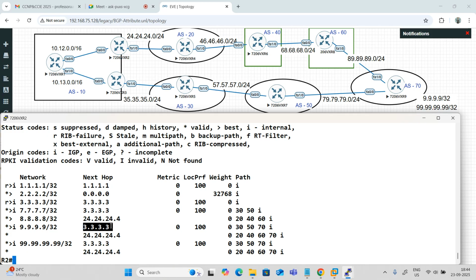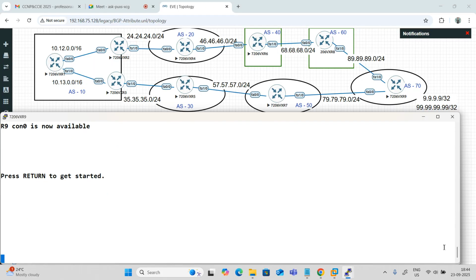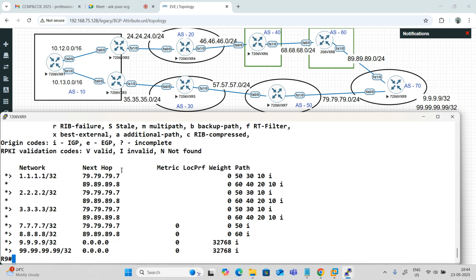Now listen carefully. We have a network 1.1.1.1. Let us go to router 9 and check that. Show ip bgp. For 1.1.1.1 we have two paths. One is via router 7, the other one is via router 8.